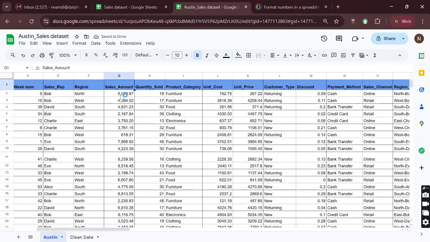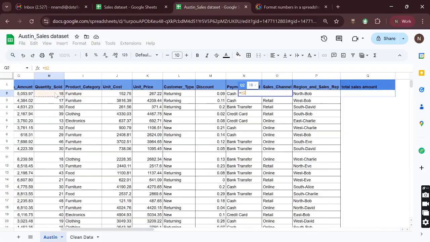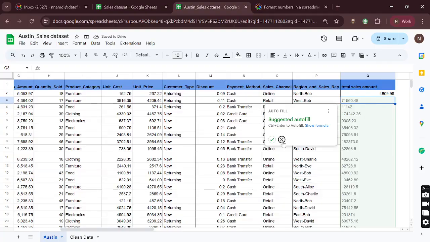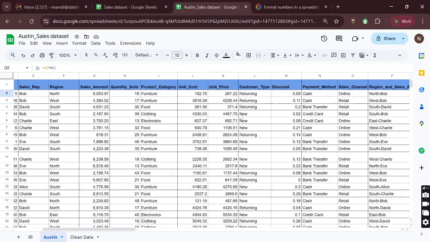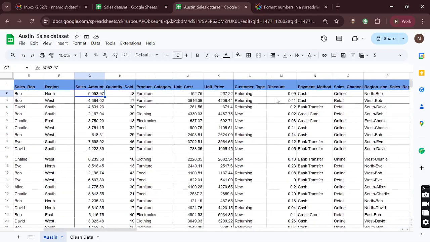And this sales amount says, so let me see something. We'll multiply the quantity sold by the unit price. Let me just do that multiplication, equal to the quantity sold H2 times unit price K2. That gave us 4,809, but the sales amount here is 5,053.97. So I think at this point the discount hasn't been taken out of this amount, the sales amount. So the discount is not yet discounted.